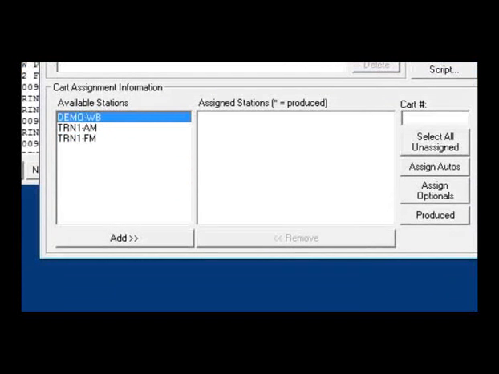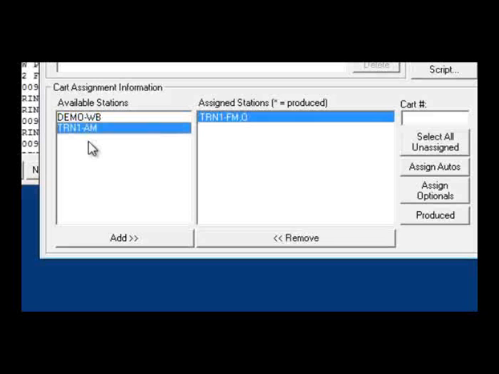Tabbing again will bring us to the cart assignment information where you see a listing of the available stations in your database. You need to decide which stations this piece of copy is running on. Is it just one or is it on all of them? If so, double-click them or click the Add button at the bottom to move them to the right-hand side of the screen under Assigned Stations. You can assign each cart number manually because this says O at the end of the call letters. That means optional cart assignment, so either VT will assign it or you can assign it.